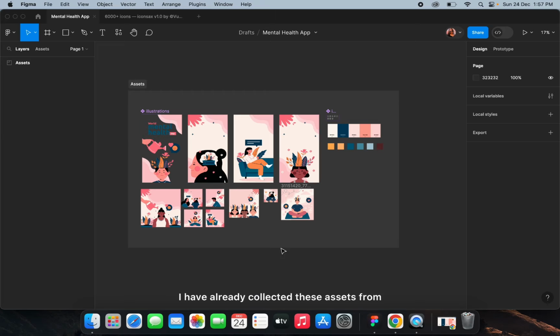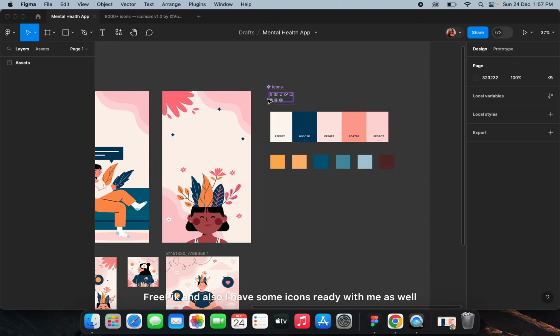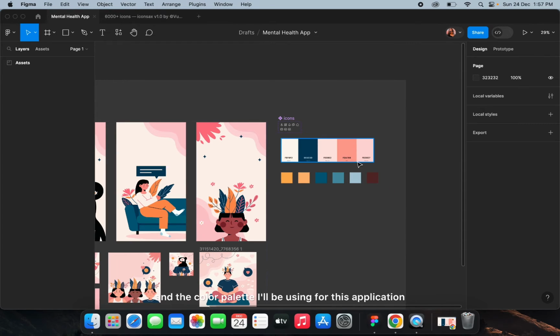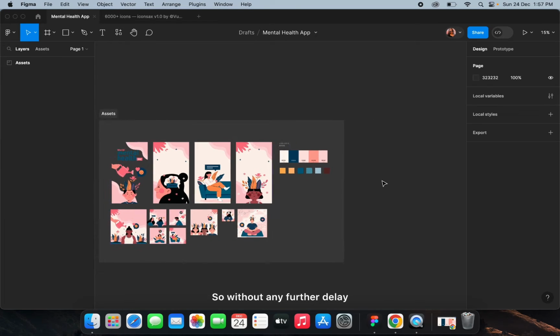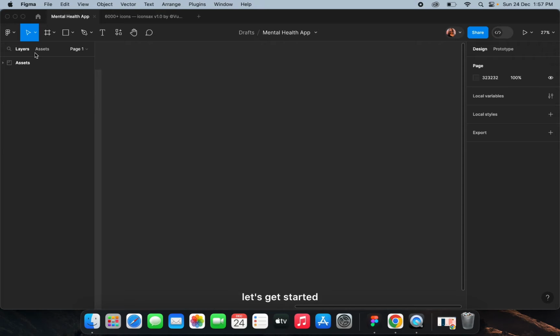As you can see, I have already collected these assets from Freepik, and I also have some icons ready with me, as well as the color palette I'll be using for this application. I will leave the link for these illustrations in the description. So without any further delay, let's get started.